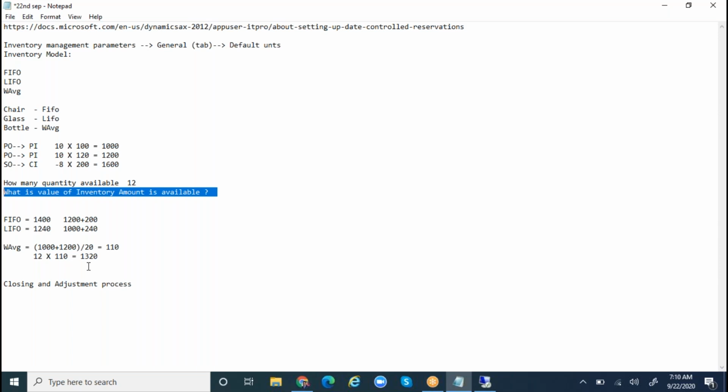My last question is this: we have done FIFO, but the remaining inventory value was calculated by weighted average. For that reason, we have done the closing and adjustment process, so the calculation will come according to FIFO, right? Yes, because the calculation was being done under weighted average for the remaining. That is the reason we are doing it. If the calculation came as per FIFO, then we would not do this closing and adjustment process.